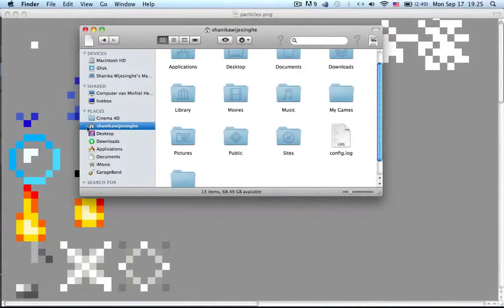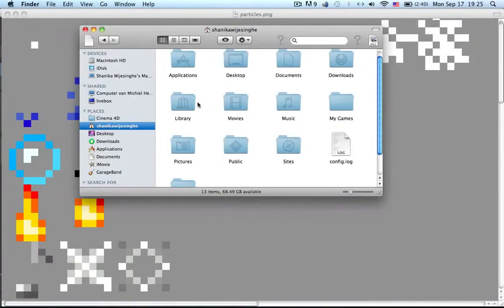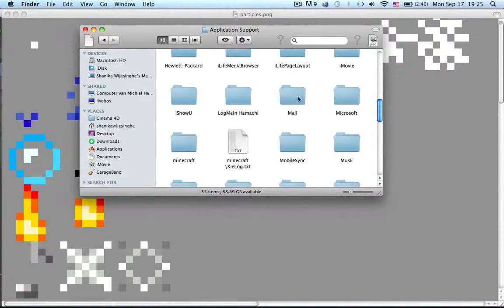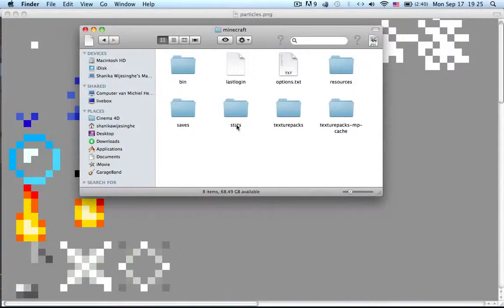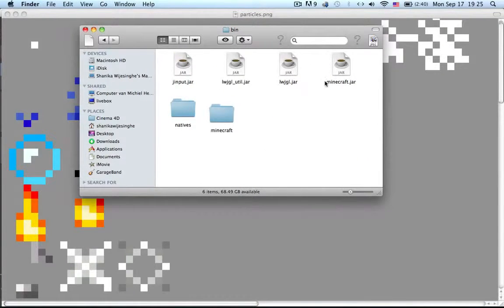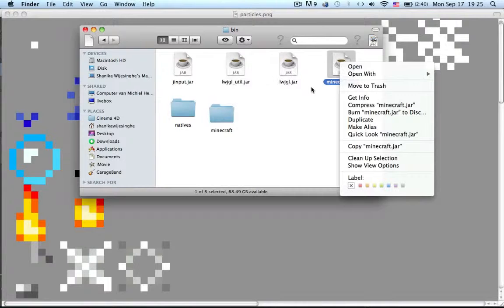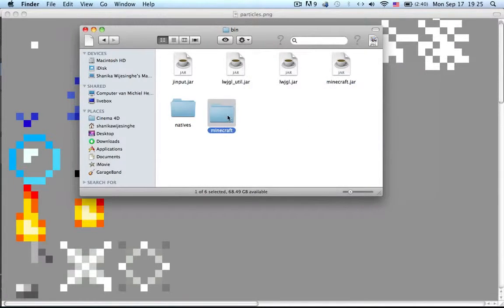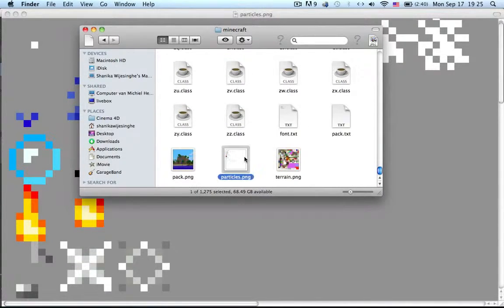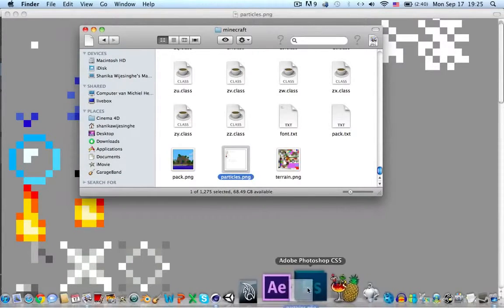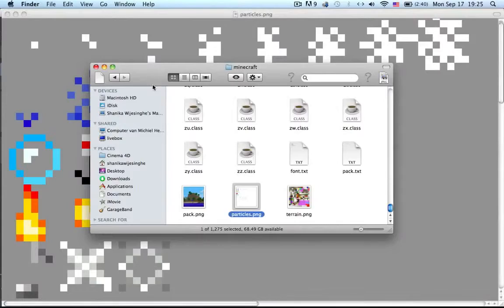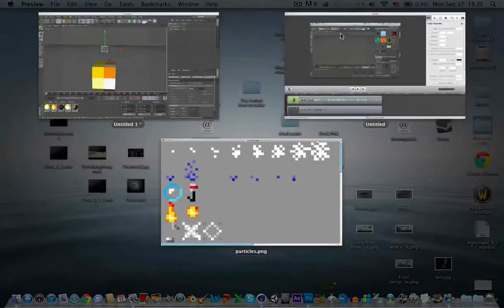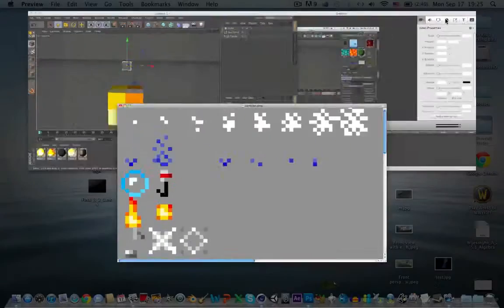So go into your home, or app data and whatever, library, applications, Minecraft, and then bin, and then open this or compress it with archive utility or something, and then go down, particles are right here. Okay, so we want to go into Photoshop, and actually I'll show you how to first model these particles up here.